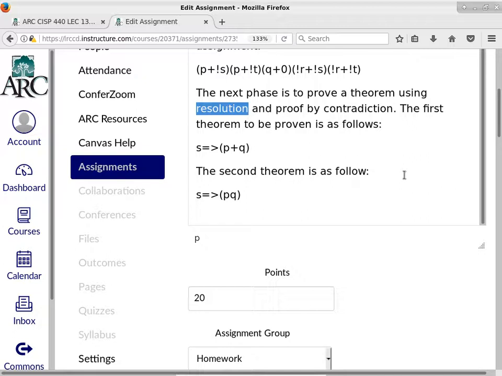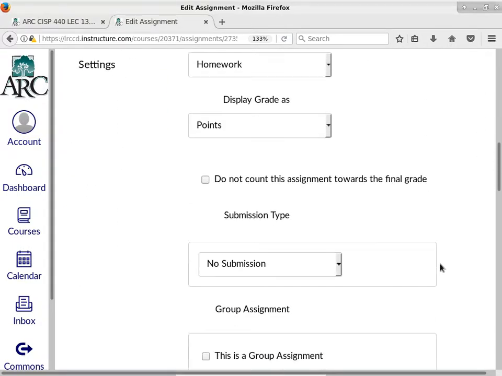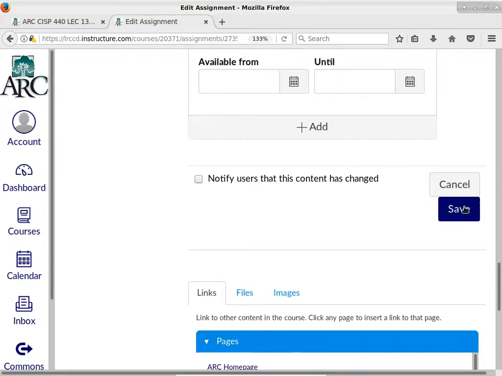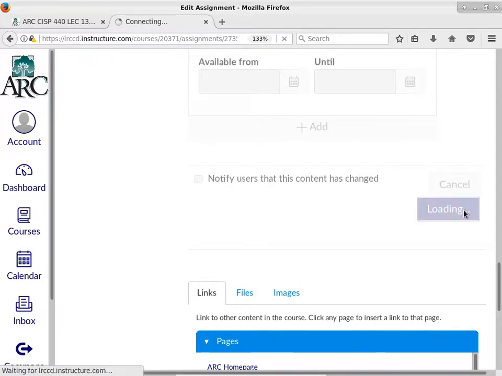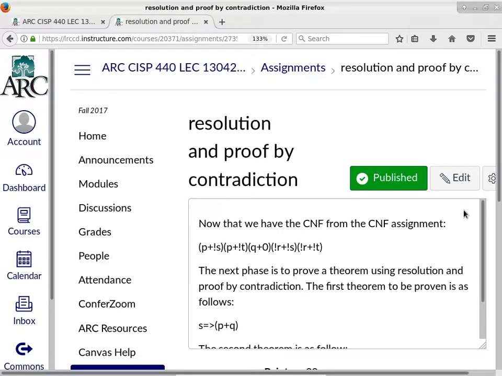So do you guys remember how to apply resolution in proving equivalence? Okay, we'll take a look at it. That's just an easier version.